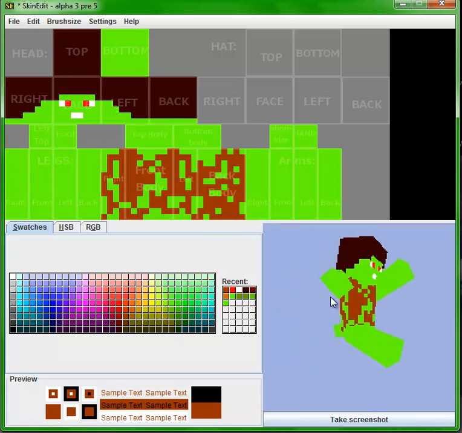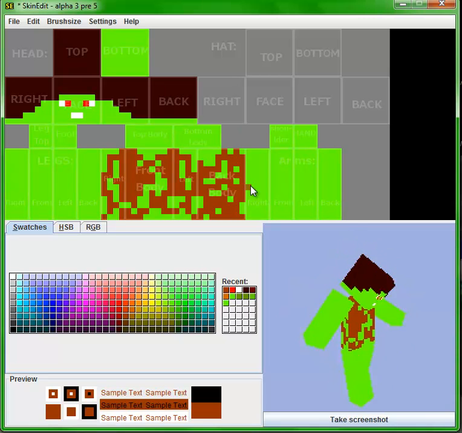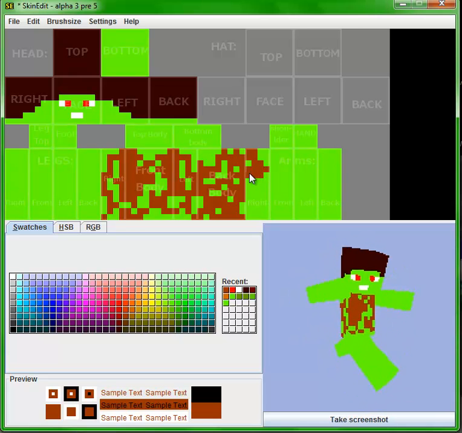Alright, there's his shirt. Now let's give him some sleeves. Sleeves are good, usually. Let's throw on some sleeves like this. And then we have the side of our zombie's arm. Throw it on the front.